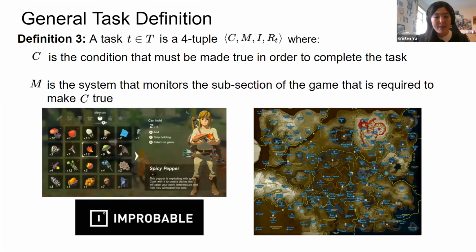This is influenced by my work at Improbable, which is a game development studio I'm currently collaborating with, and mirrors how a quest system is implemented in a video game. M and C are supposed to be different so that it can allow for some generality with M, but specifics with C. For example, if a player needs to collect 10 of one item in one quest and 20 of one item in another quest, they can use the same monitoring system, but the condition C would be different for each of those tasks.